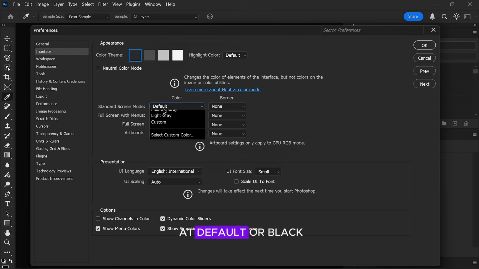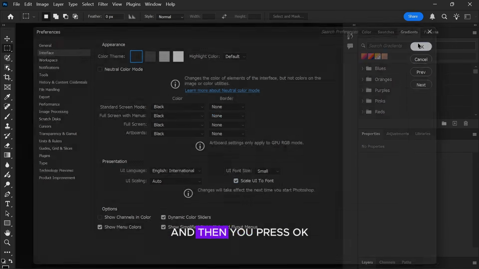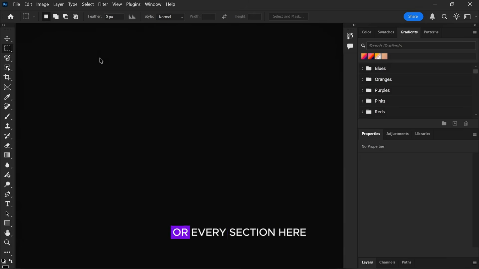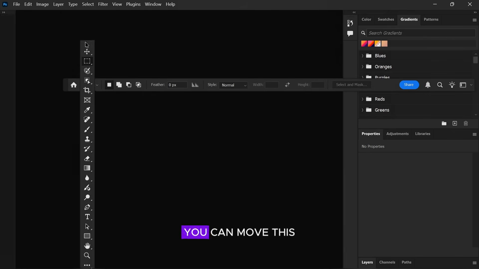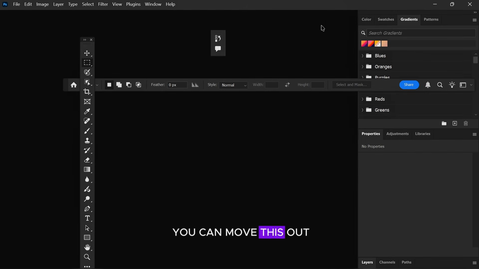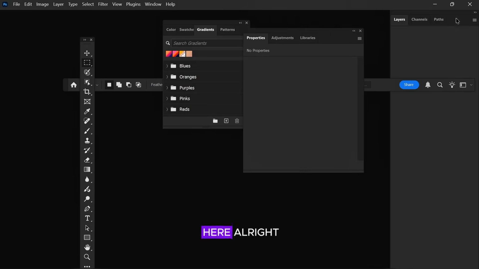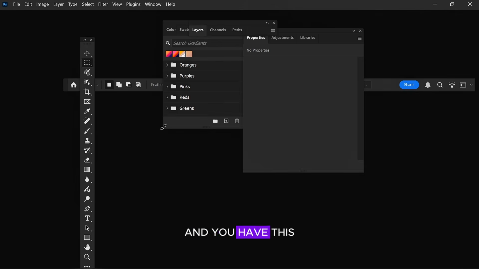Leave all this at default or black. I like to keep mine at black so that it has a darker feel. Scale UI to font, you can leave all this like this, and then you press OK, and you can see how your workspace looks darker and better. Every border or every section here in Photoshop is movable, so you can move this, you can move this out, you can move everything here. And you have this blank space.